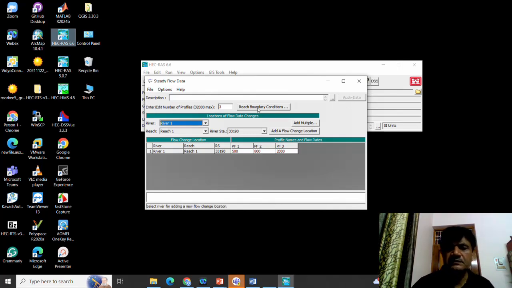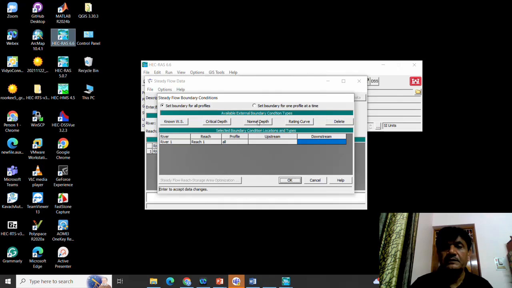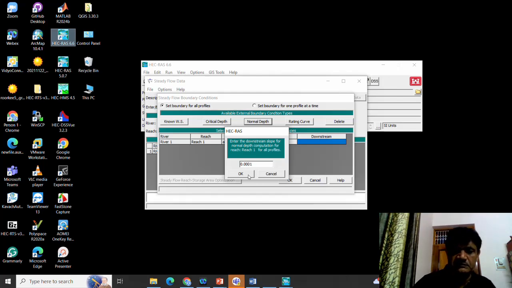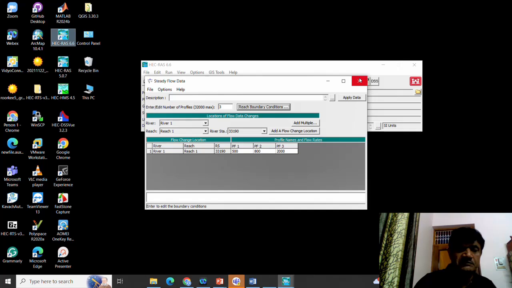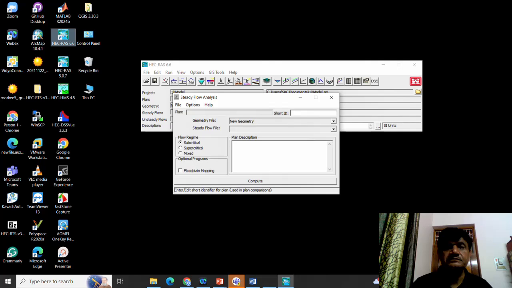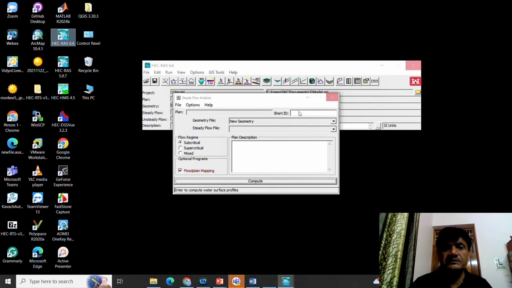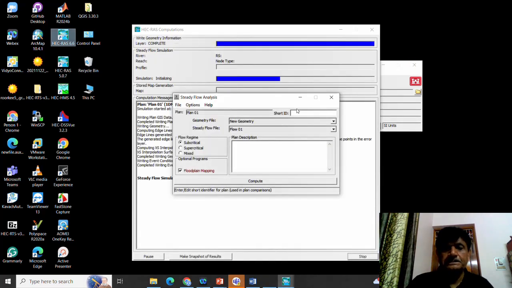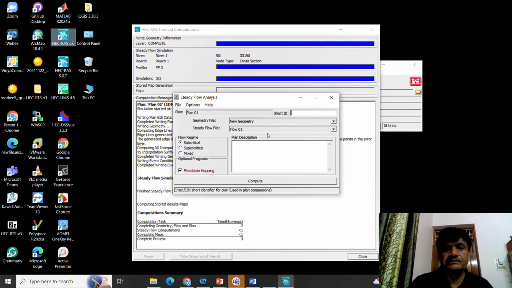Apply data, then give the reach boundary conditions. So here we will provide the normal depth. So that is the slope of the river. So the slope of the river is 0.0001. Just apply. Okay. Close this one. Now you can run the model over there. Okay. Compute. You can give the plan name also here. So it is created. Close this one.